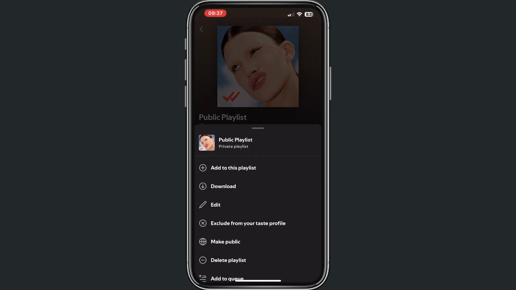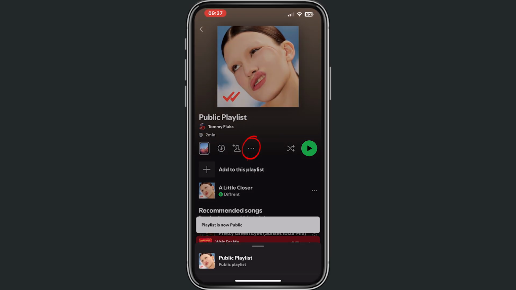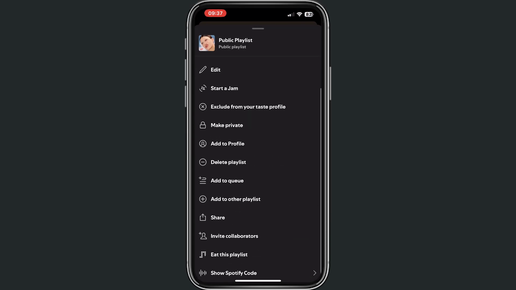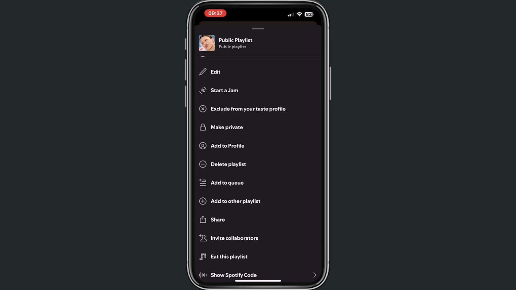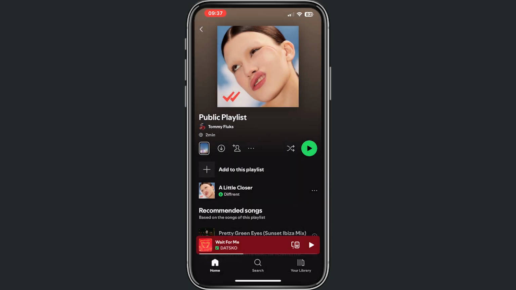But if you go to the three dots and click on make public, and click on the three dots again, you can see that people can listen to this. We also can invite collaborators. And right now, if you promote this playlist, you will receive followers and people can listen to your songs. Alright, this is exactly how this works.